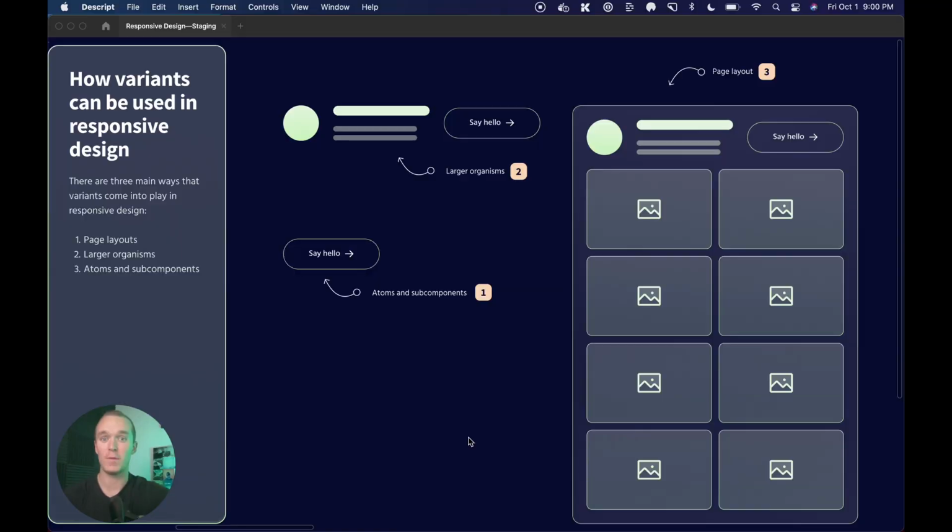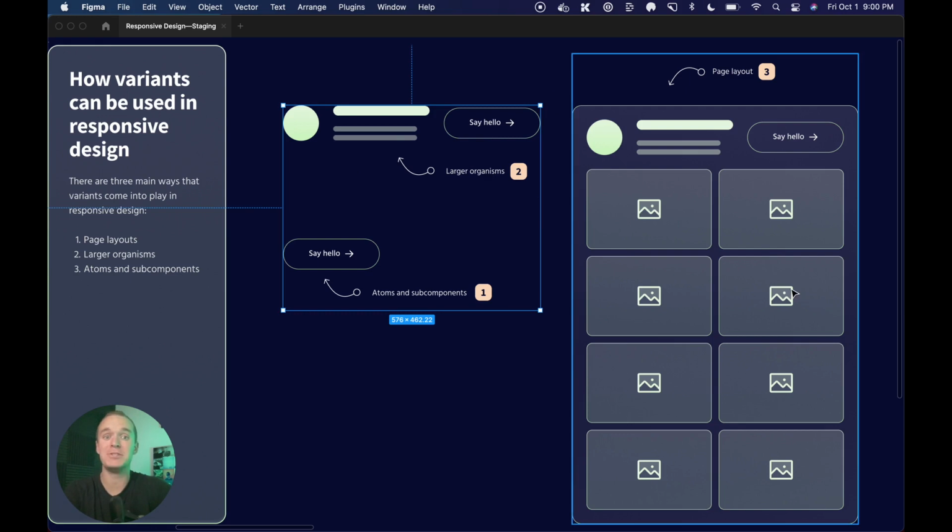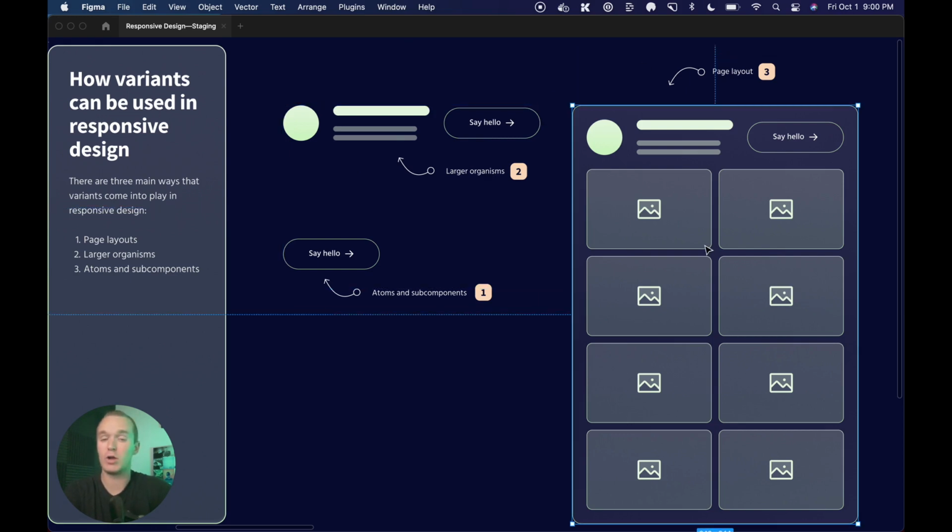Let's dive in. Let's start by setting the stage for exactly what types of changes we can expect to be making across our different breakpoints. The first is we might have updates to these atoms and subcomponents, things like a button, for instance. And those can be part of larger organisms that will also be making changes to. And then lastly, we have entire page layouts that will be updating across our different breakpoints as well.